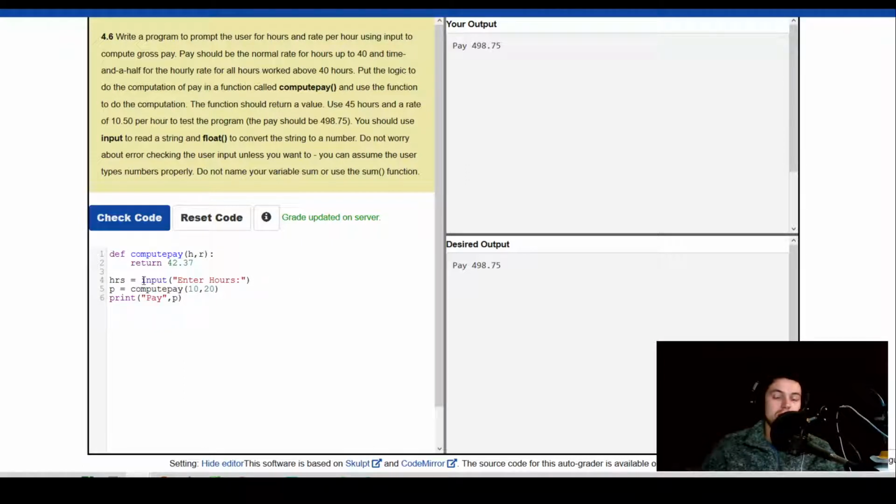First I'm going to change this into a float number by wrapping float around that. I've got to make the rate equal to, screwed up, float input, enter rate, and double parentheses.